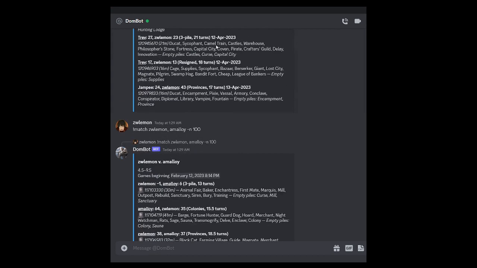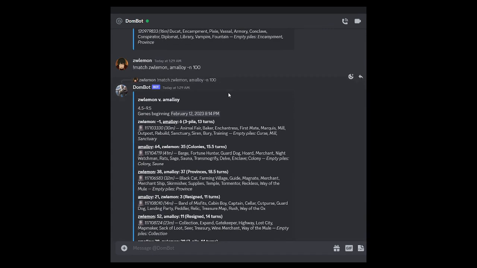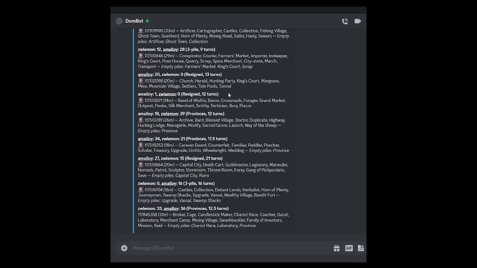So after doing this command, I see all the games that me and Amaloy have played in the last 100 days. But I can search for this with any 2 given players. I can search for my name and any opponent that I know the username of. So it's a very useful technique.